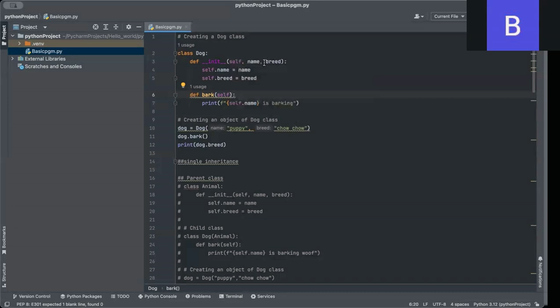And additionally, I have written name and breed. Here we have written the attributes. Here in this method, I have written the bark method. And I'm actually using this self.name here in this method. So this is how we write a class which consists of methods and attributes in it.